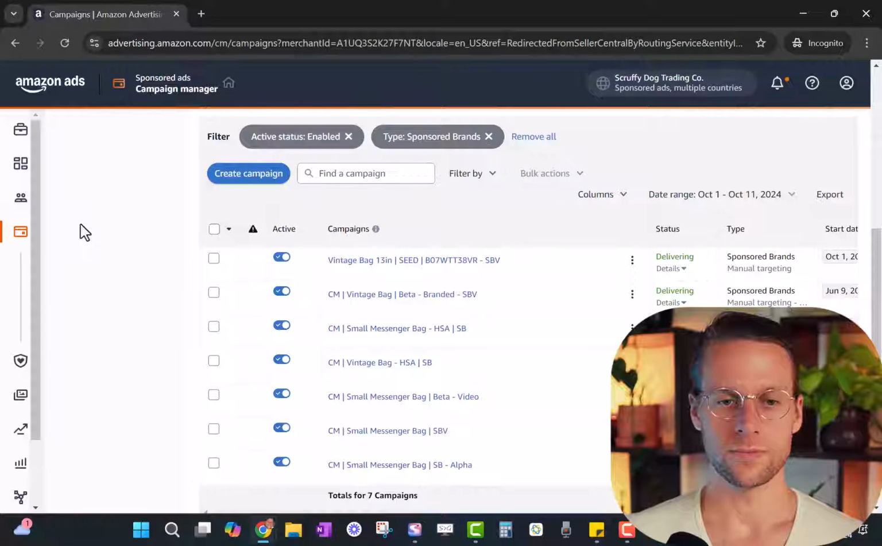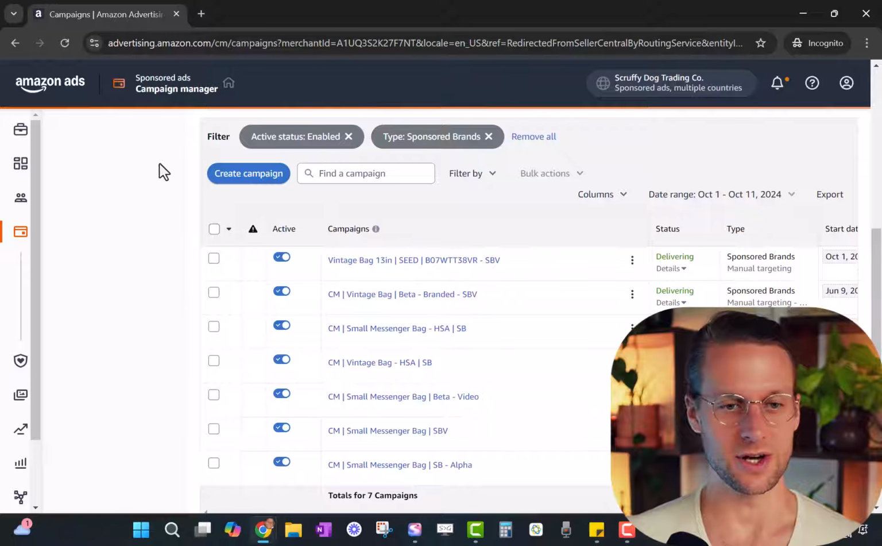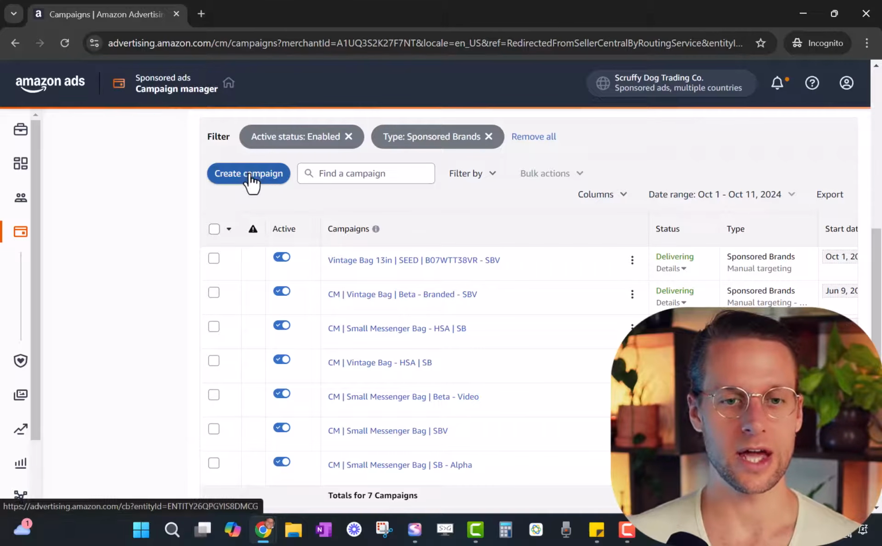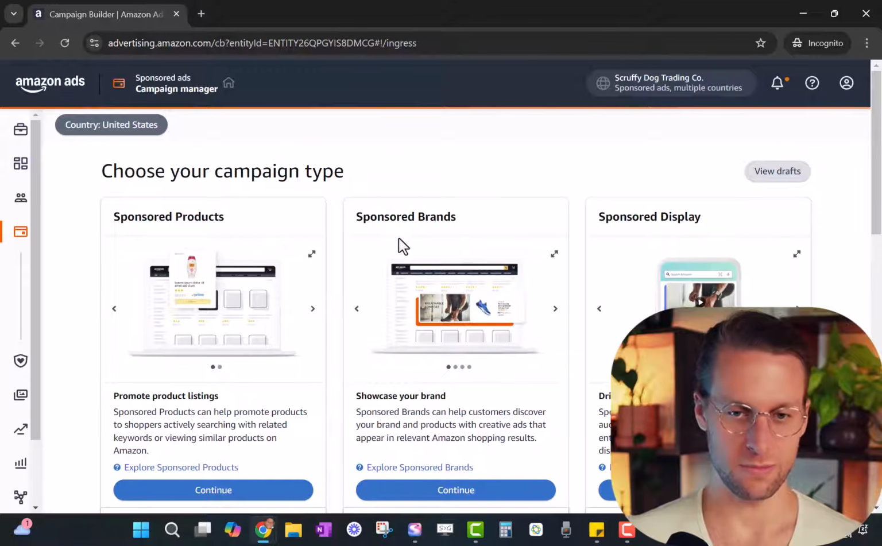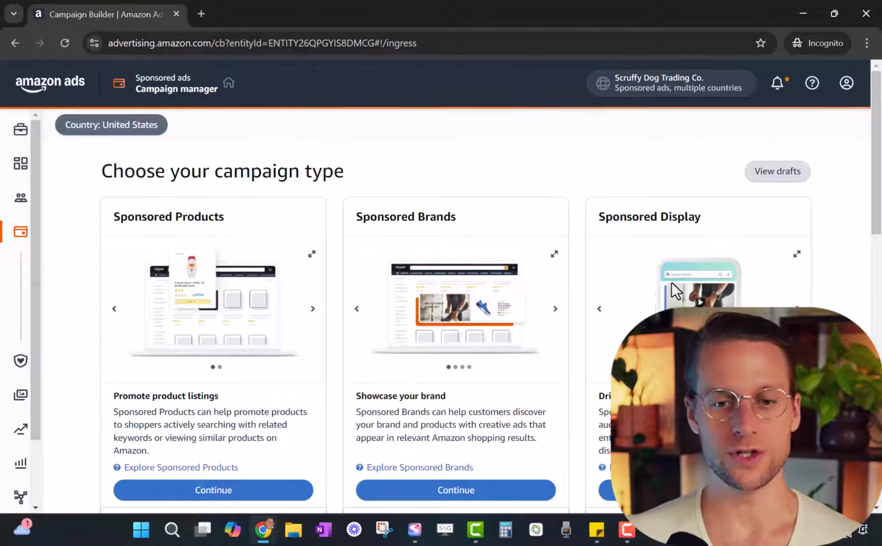Let's jump in now. All right, so here we are inside the Amazon ads console. Just go to sellercentral.com, click on advertising, and you'll get here. Click create campaign. And these two types of ads here, sponsored brands and sponsored display, are the two types of ads that you can find the AI ads generator in.